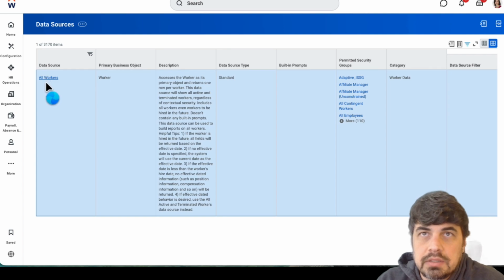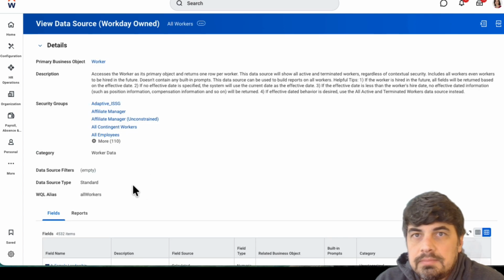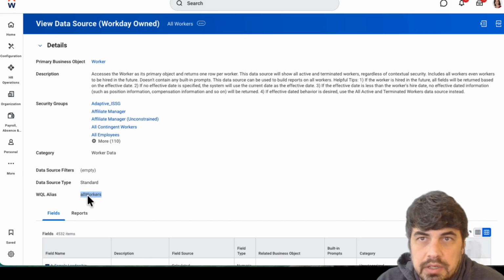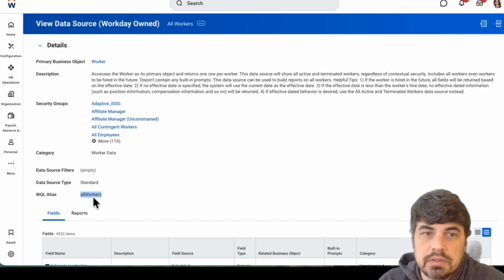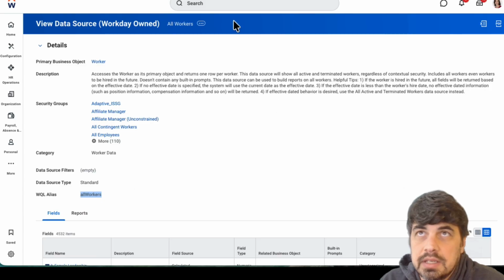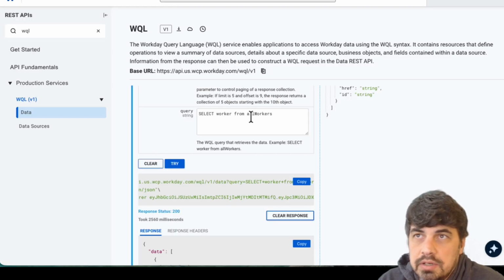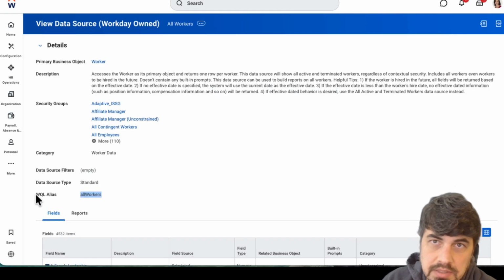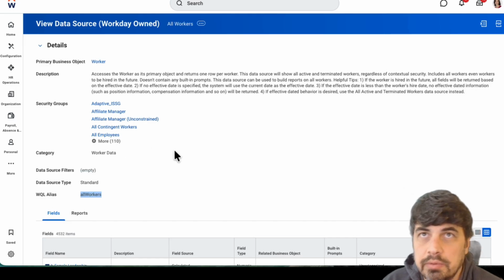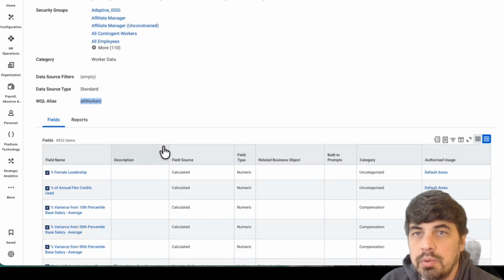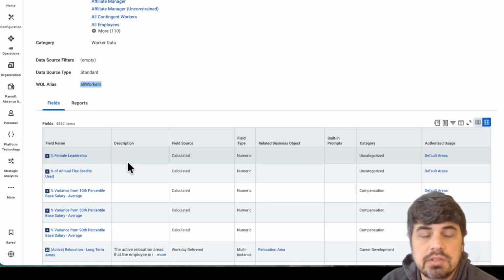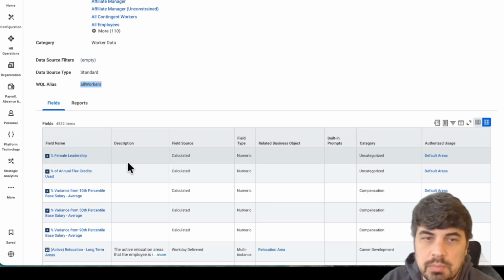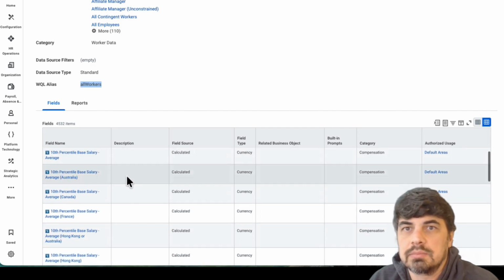So when I go into this data source, I can see the WQL alias that we're going to be using within the select statement, and that's already shown here in the sample of that all workers. So that's essentially what we're going to be using within our select statement, these WQL aliases within the data source report. So now we need to find what additional fields we want to put into this select statement.